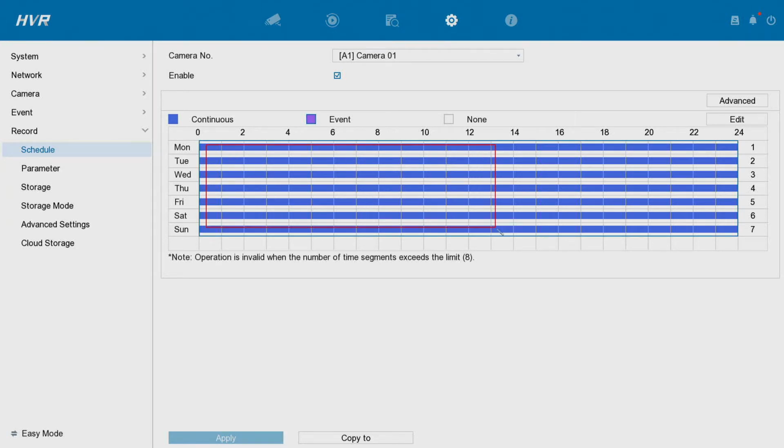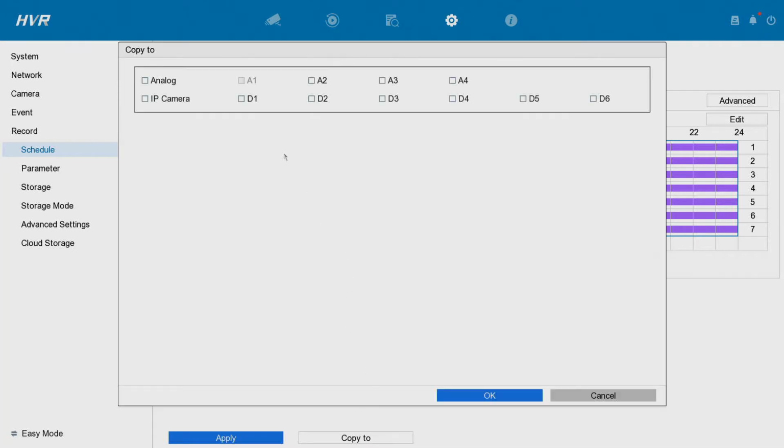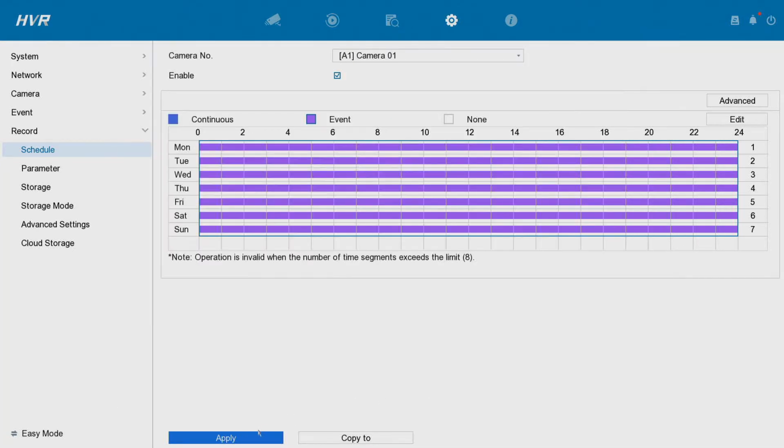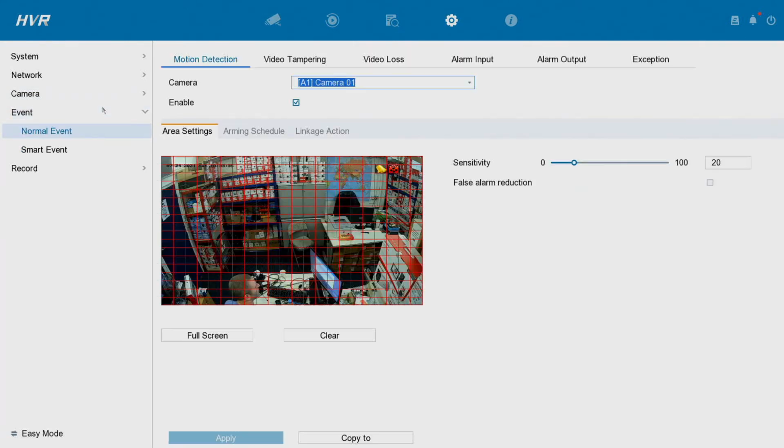So we highlight all the area. Now it's turned purple, and we go copy to all the cameras. We go all cameras, and apply. Now our system is only going to record upon an event. But we have to set the event up, so we go to event.